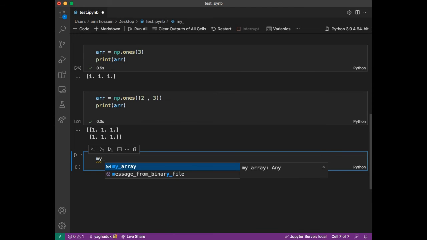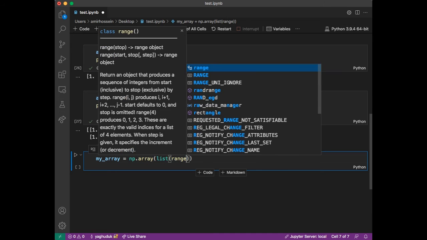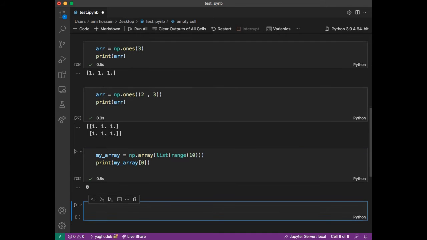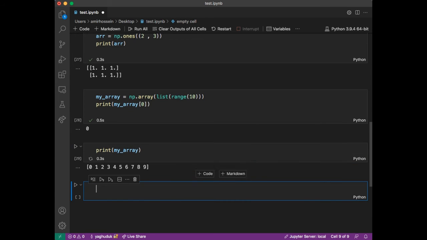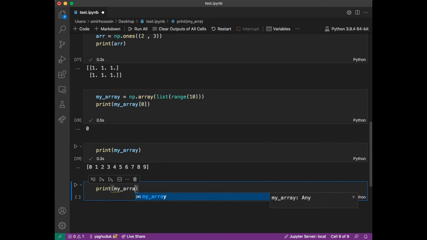Now let's see how we can know what a specific element in our array is. First, we make a one-dimensional array of numbers from 0 to 9. Here's how we can print the first member in the array. Indexing in arrays is just like indexing in lists. Index numbers start from 0 and they're increased one by one. Let's see a few examples.